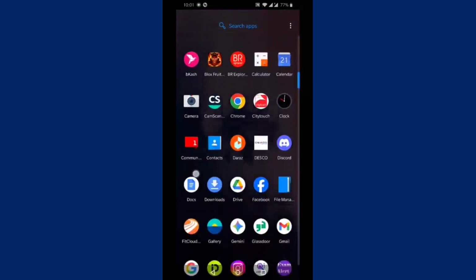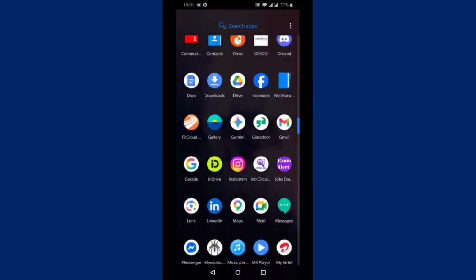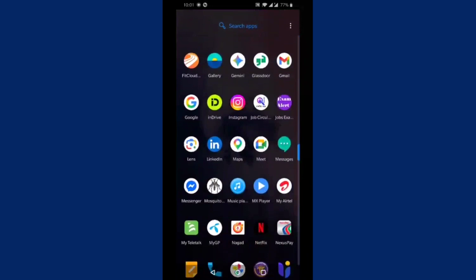Begin by unlocking your Pixel 8a and locating the Messages app on your home screen. The app icon typically resembles a speech bubble. Once you find it, tap on the icon to open the application.